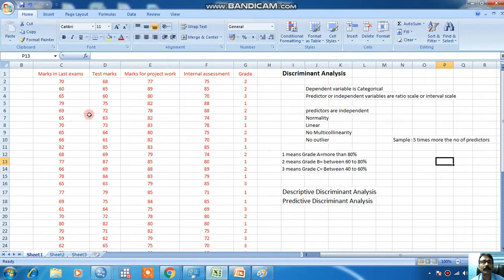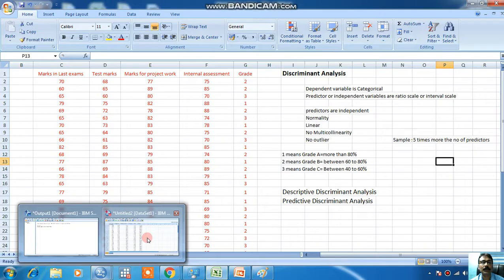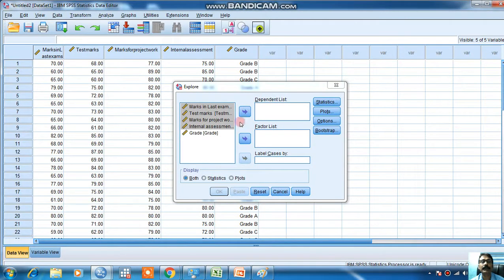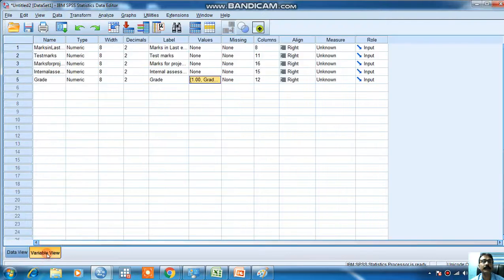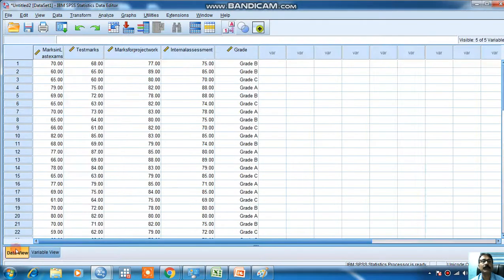So we can export this into the SPSS software. After exporting, it looks like this. This is the variable view, and this is the data view. Variable view is like this. Okay, we know this. Now, how to apply the normality test?